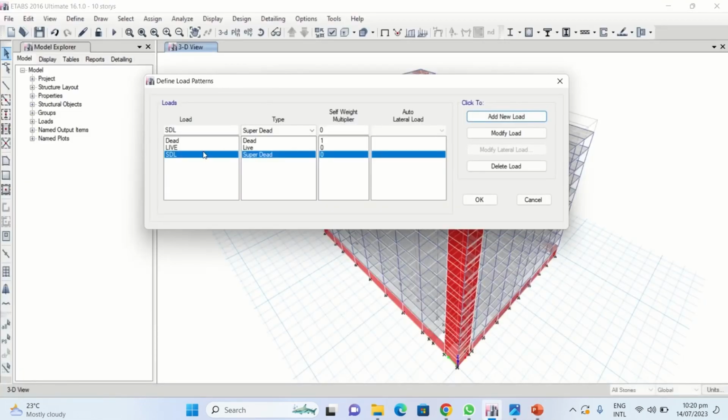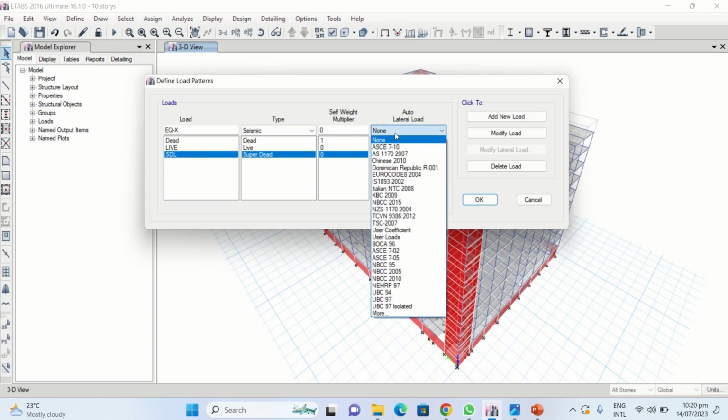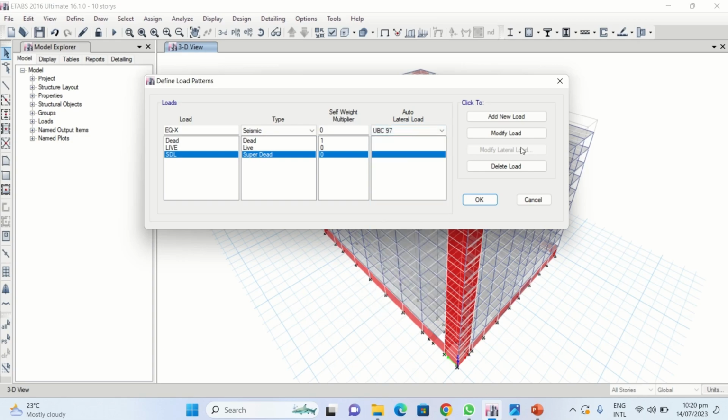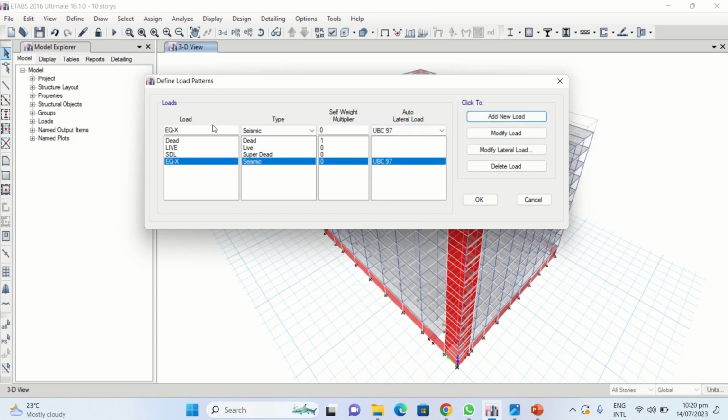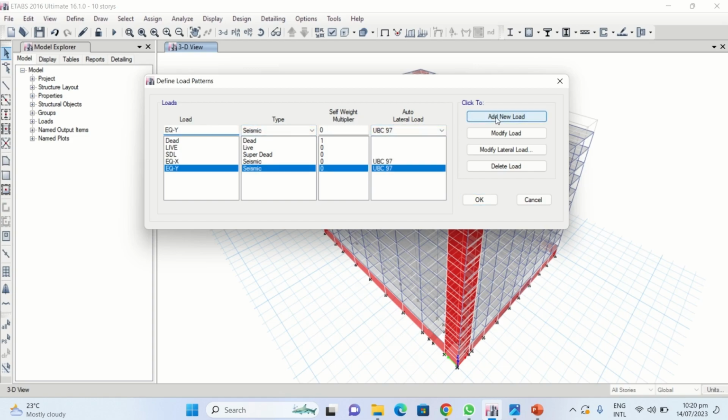So let us go to the E tab and write here, for example, earthquake in X direction. We will select the type as seismic, and then the self-weight multiplier 0, and select the auto lateral load code from the list as UBC 97. Click add new load. Again, write it as Y and add new.